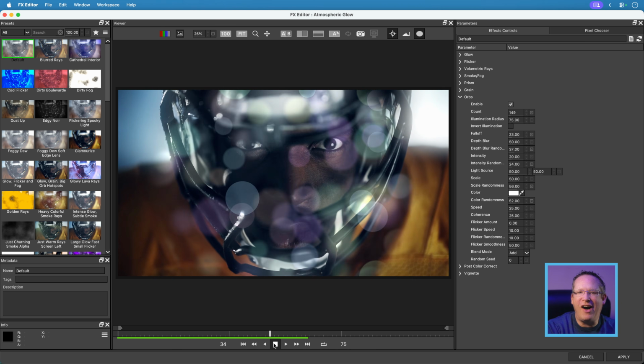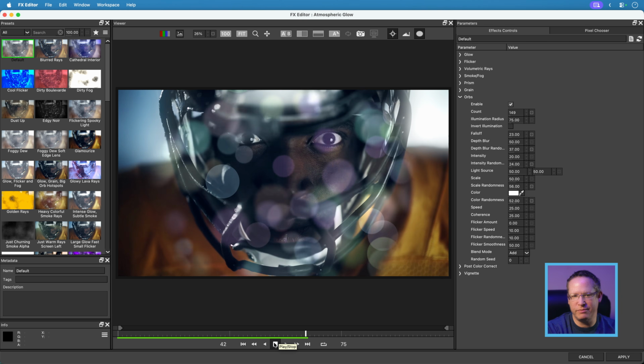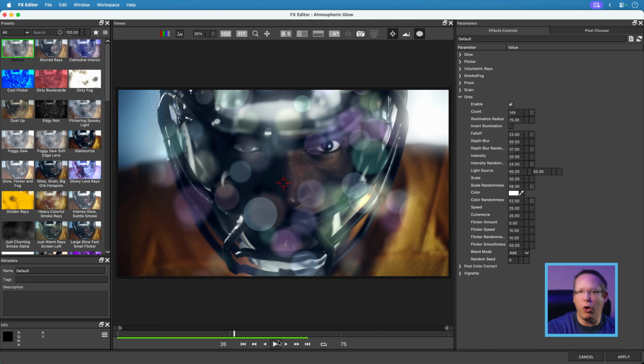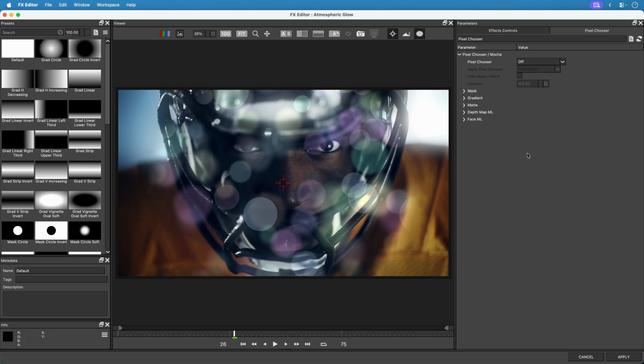However, we want the eyes to be the focal point of the shot, therefore nothing should cross over this region. To control where the effects occur on your image, you would normally use a mask, matte, or alpha. The effects editor makes this easy, as you can simply switch from the effects controls to the integrated pixel chooser just by switching the tabs.